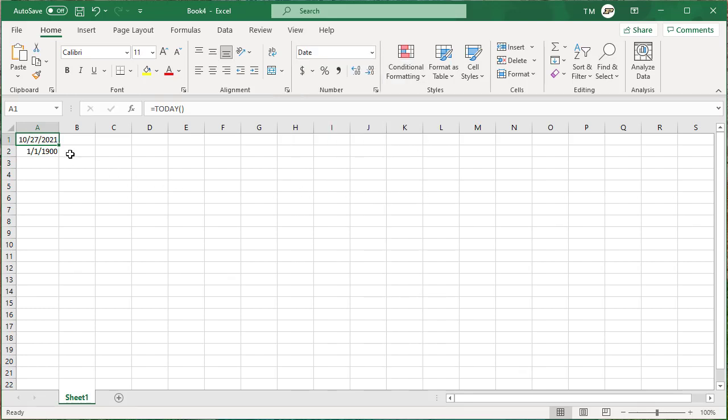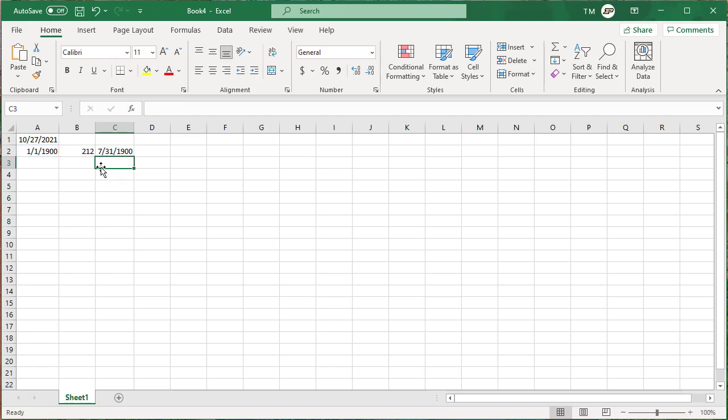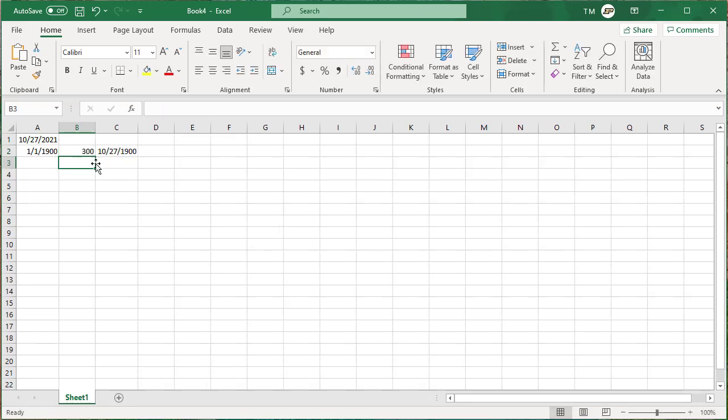Okay. Now, the reason I'm showing you this is because this is kind of giving you an idea of why we can say, hey, what is 212 days after January 1st, 1900? What was that date? I can do a simple formula, taking this cell plus this value, and it comes out as July 31st, 1900. If I want to know what was 300 days, that turns out to be October 27th, 1900. All right.